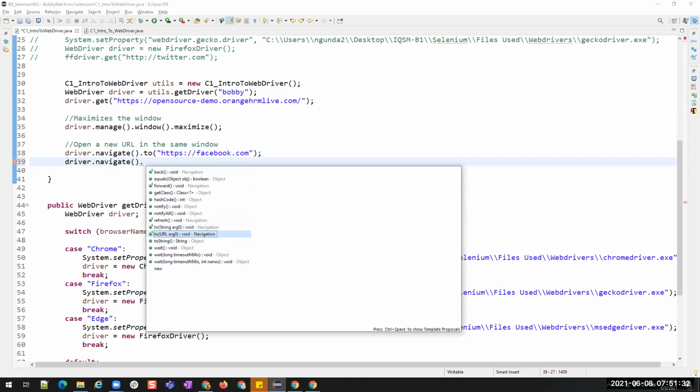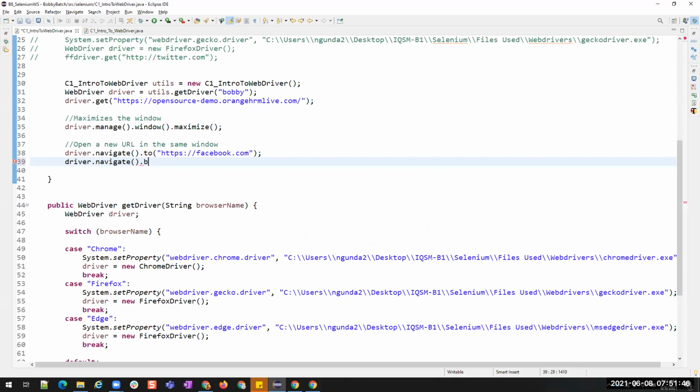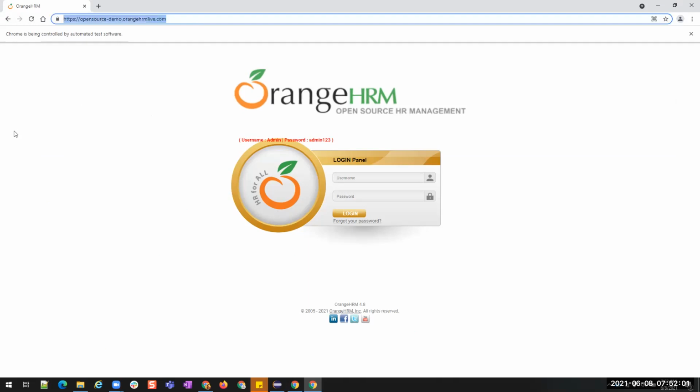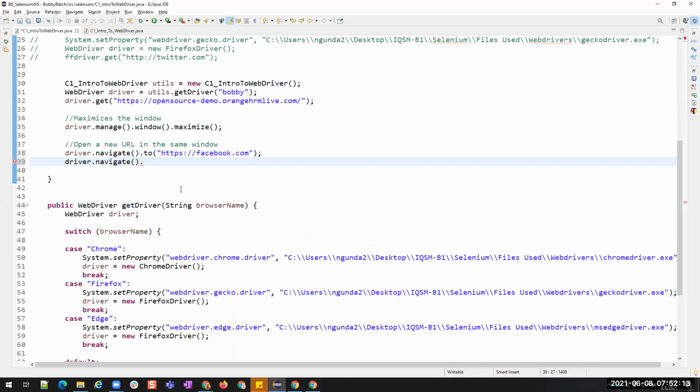What are these operations? When you open a browser, you see here there is a back button. If you want to invoke this back behavior, then we use navigate.back. If you want to use the forward button, then we use forward. If you want to refresh, then we use navigate.refresh. And to open a URL or change the application, we use navigate.to. These are the browser-specific operations given by the WebDriver interface. Understood?